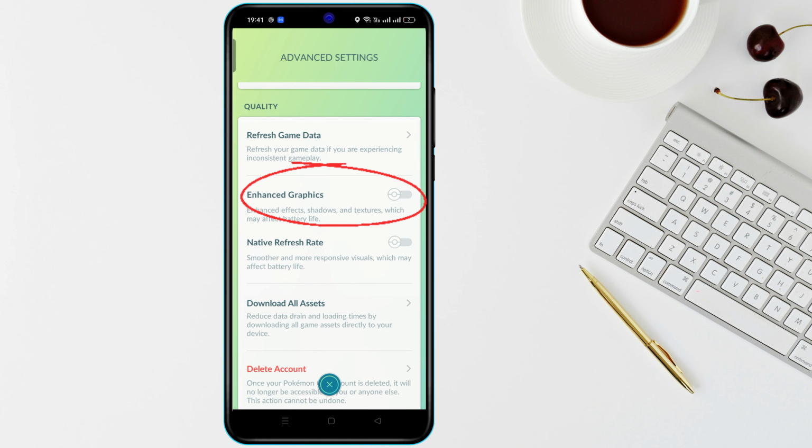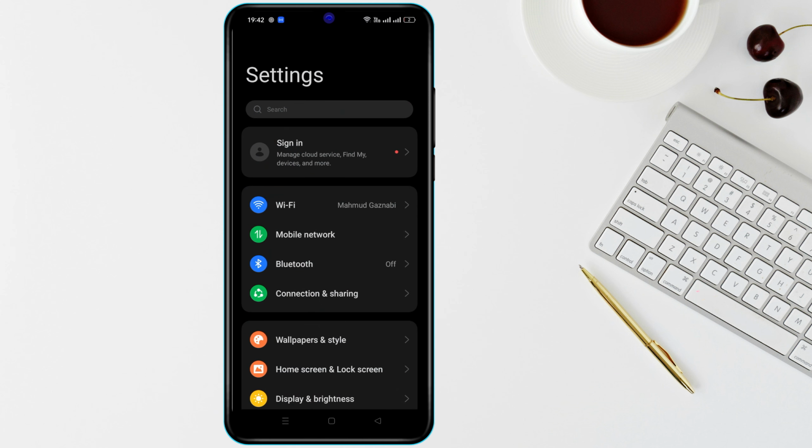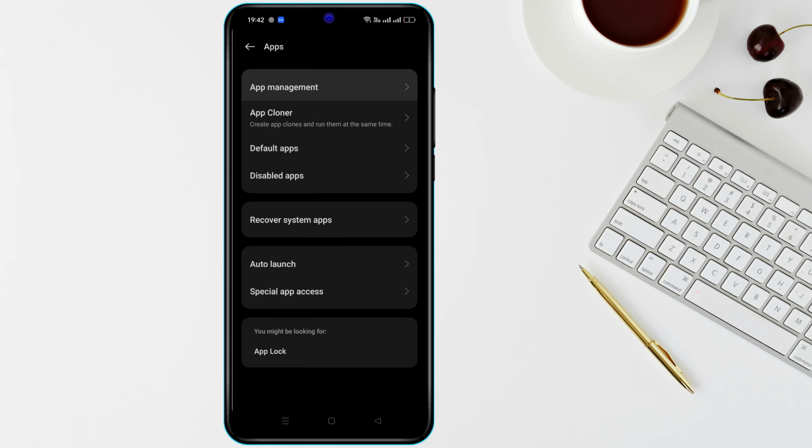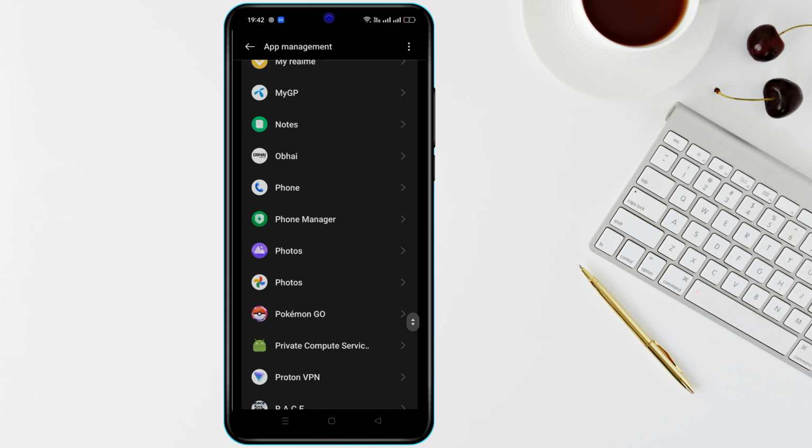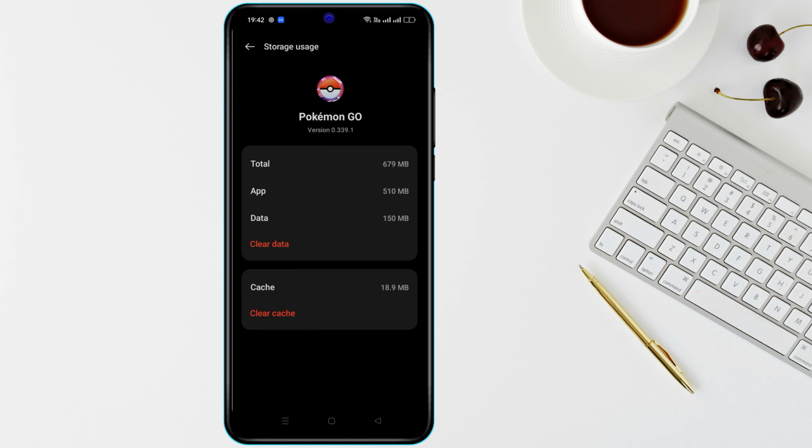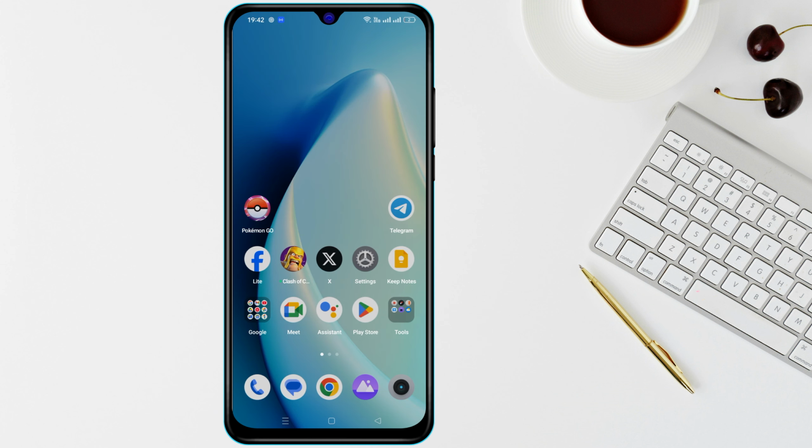Step 4. Clear cache. Go to settings, tap apps and app management. Find Pokemon Go, then storage, tap clear cache to remove temporary files that might cause lag.